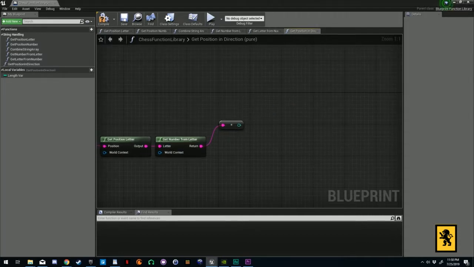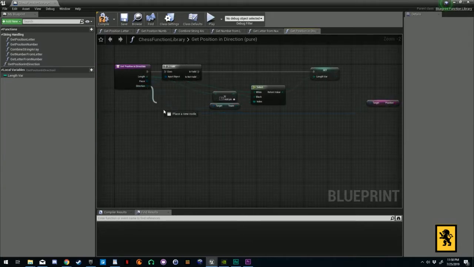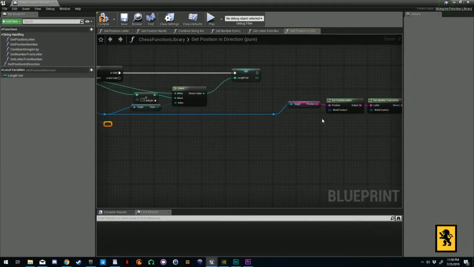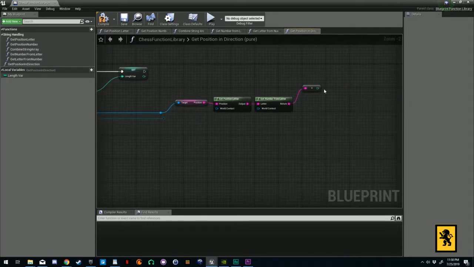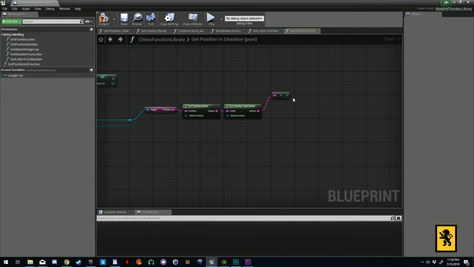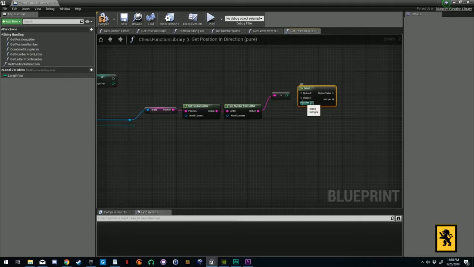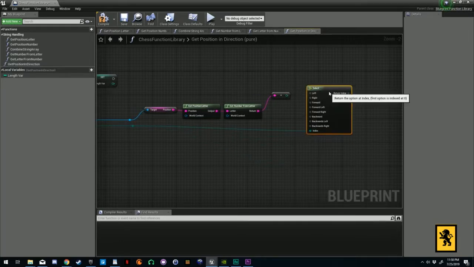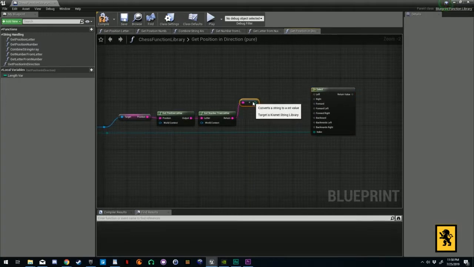And from here, we actually want to find our direction. Reroute this over. And then we are going to create a select node. So let's do select. And then let's plug in. Let's actually just do a select off of our direction. As you can tell, we have a lot of variables to fill here. That's fine. This is why it's going to get a little complicated.